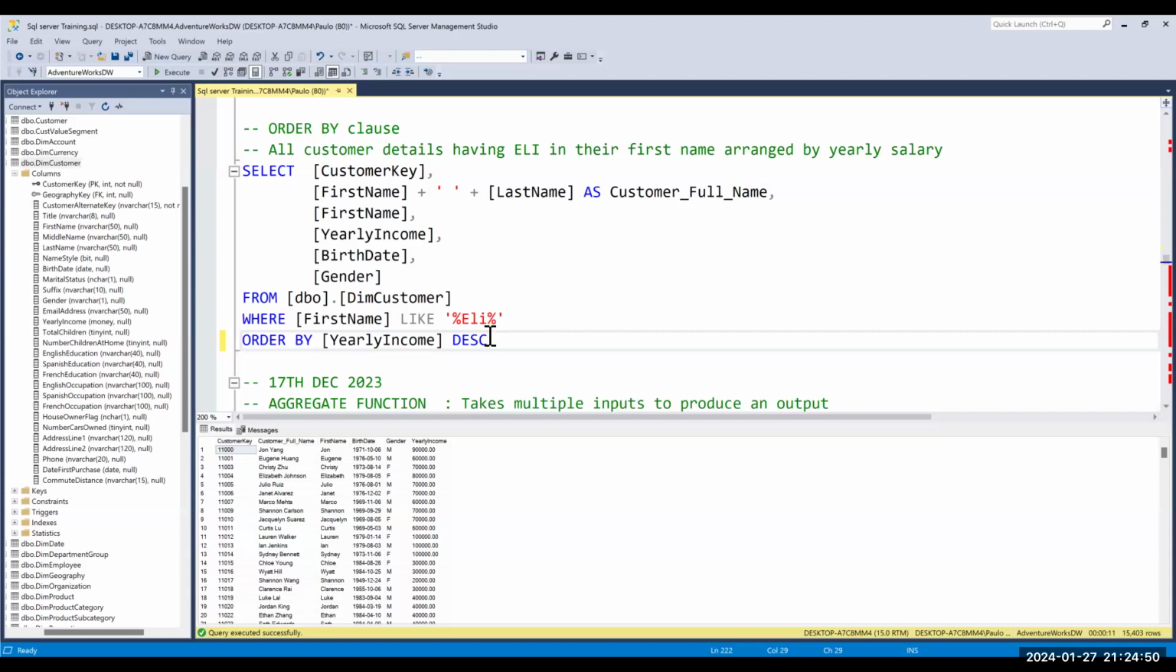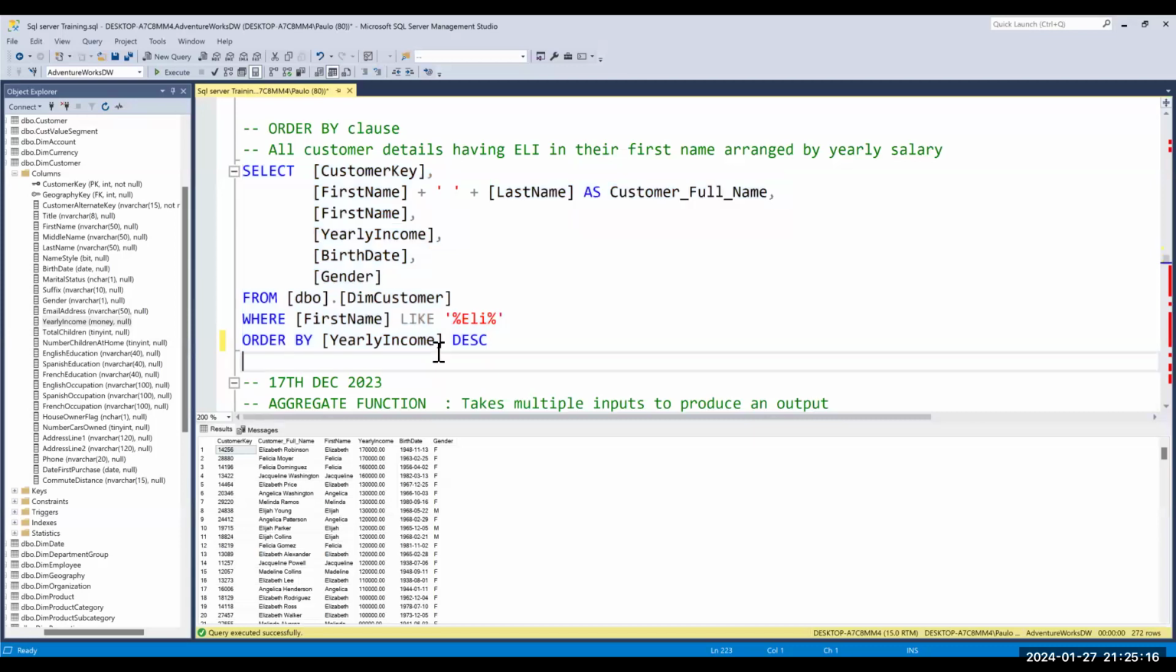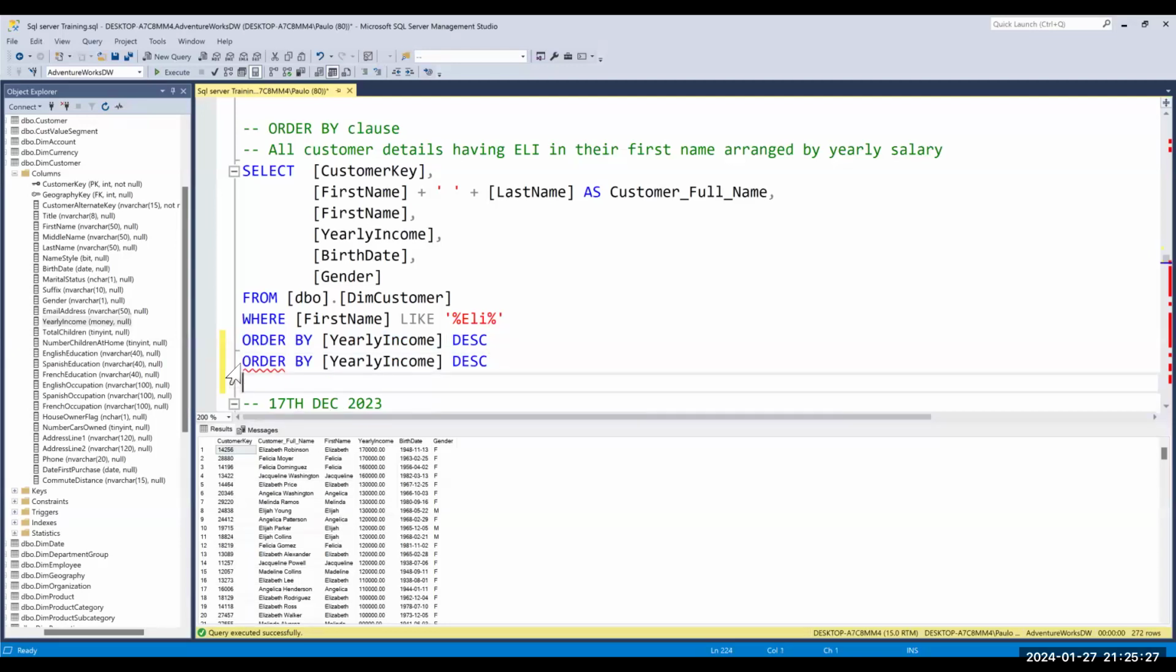Does that make sense? So you are saying arrange all of this based on the yearly income of what the customer earned. Yearly income is also a column in this table, dim customer. So the customer you will see first is the one that earns the highest salary, in descending order. If you want it in ascending order, let me copy, Ctrl C, let me paste here. Let me comment this out because we now have 2 order by.